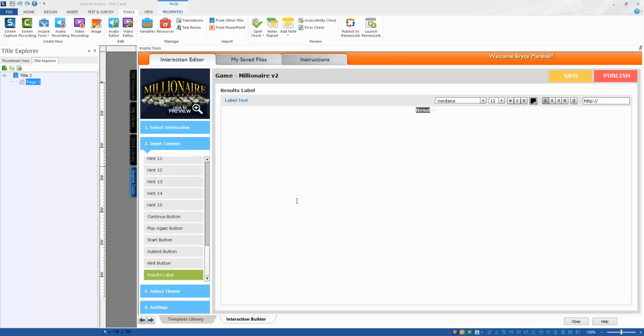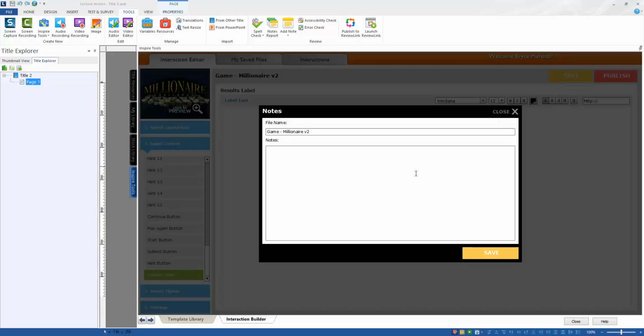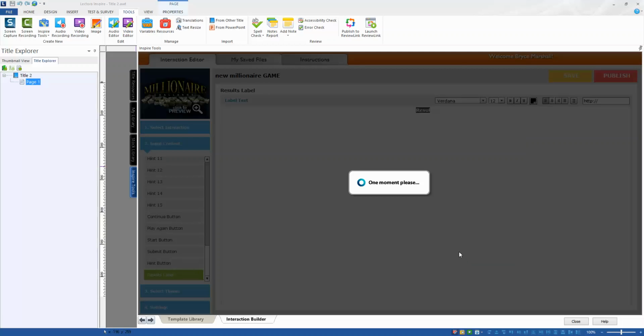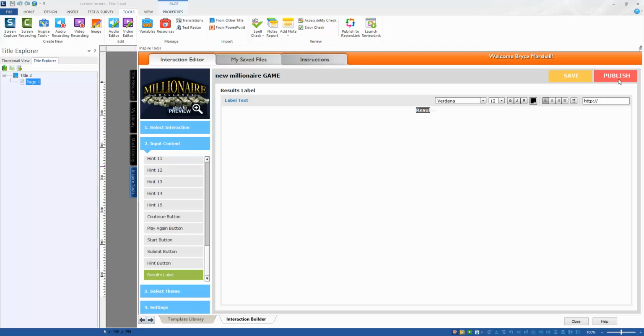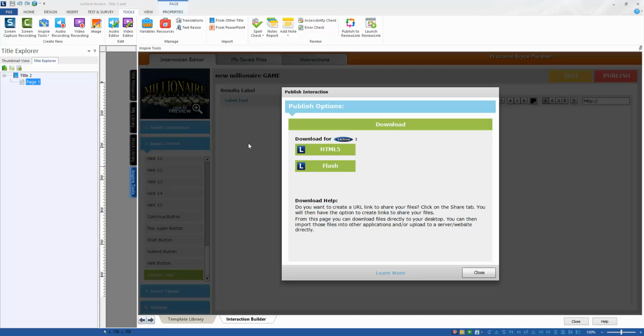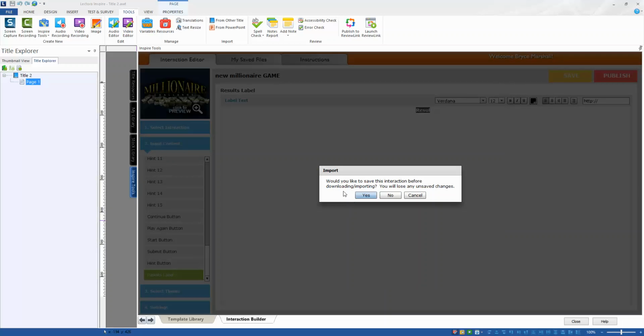Really, that's it. All I have to do is either save or publish. Let's save it first. My new millionaire game. Okay, I save it. Then publish it. Now that I'm in these Inspire Tools inside of Lectora 12.1 or greater, I have options to upload as either an HTML5 object or a Flash object. Depending on your needs, you can go with those. I'll just do the Flash object for now.